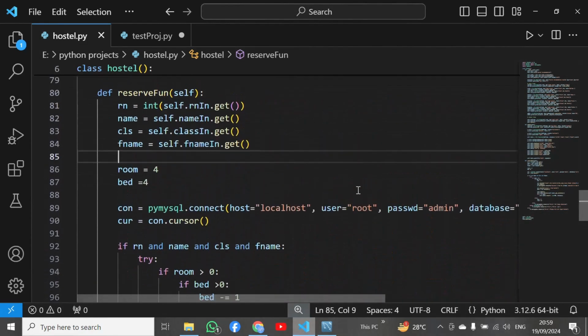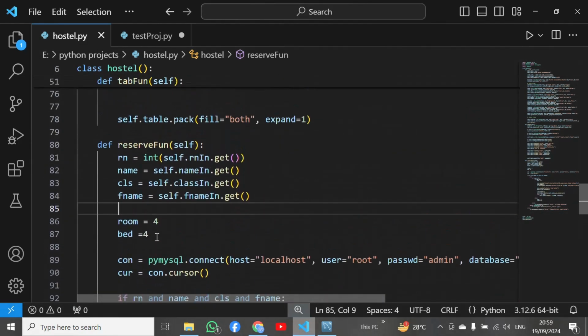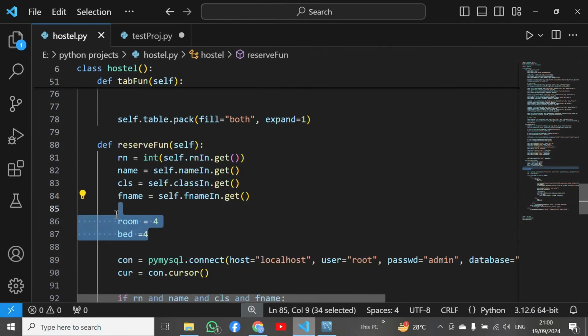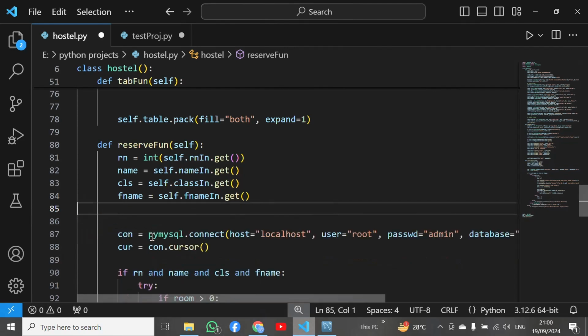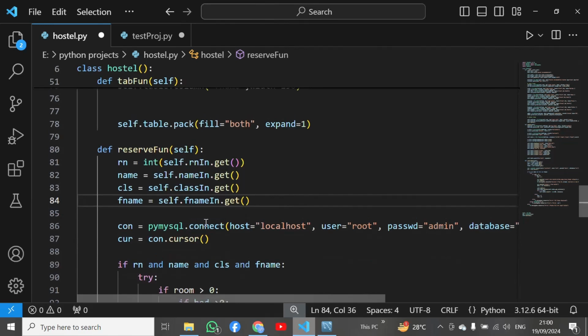This problem is because of this bed variable and this room variable, because on every click when we click the OK button, this function is called, and then the room number is assigned 4 again, and the bed number is also assigned 4. So we have to remove it from here, and we have to define them globally.